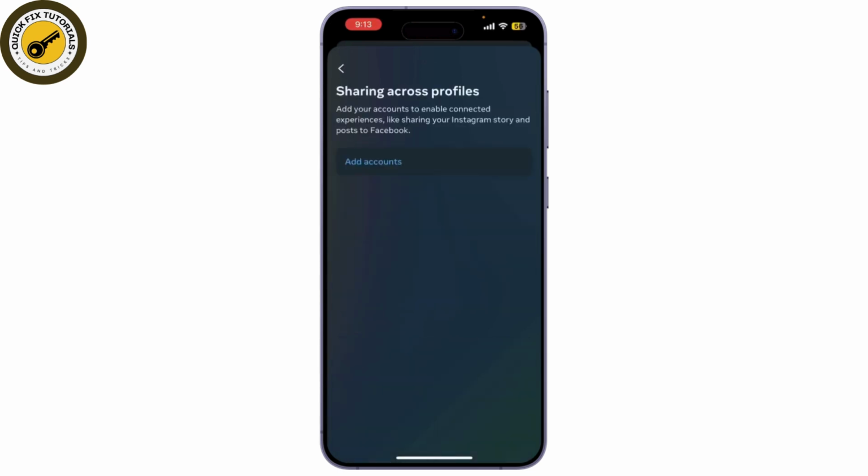As you can see, you will see Facebook listed here. Tap on it to access the Facebook settings linked to your account. Now you can find your Facebook account. Simply tap on Unlink Account or Remove Account.